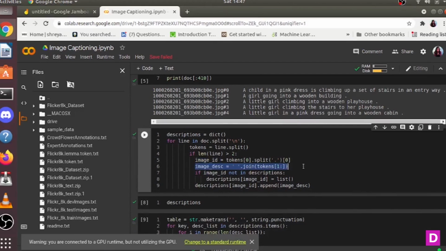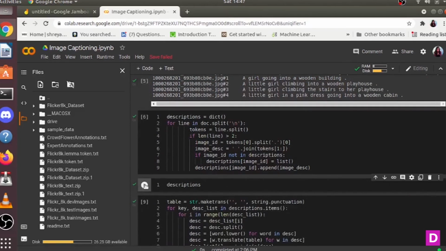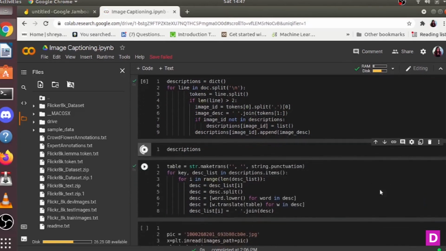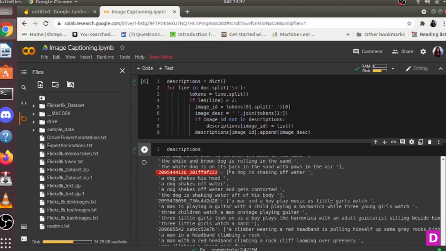Then you have the image description. Image description becomes everything from here onwards for each image. If we look into descriptions right now, you will be able to understand what is happening. You can see here, this is my key value. My key value is the image ID, that is the name of the image after removing the extension. Then you have your description here, the value. The value is basically a list. What does this list contain? It contains 5 different captions for the particular image.